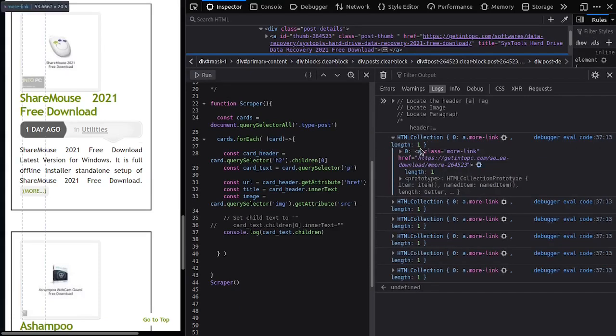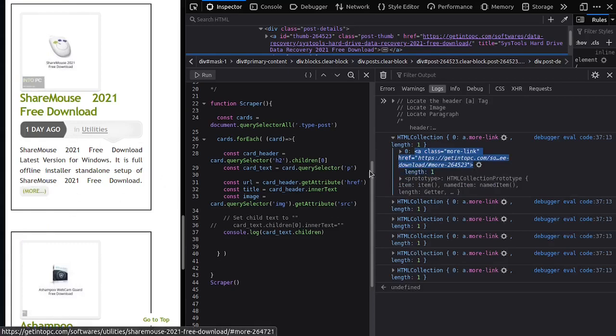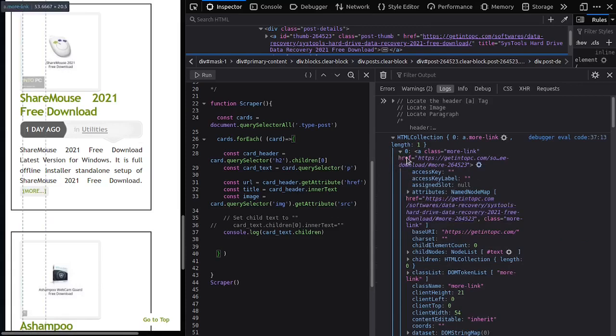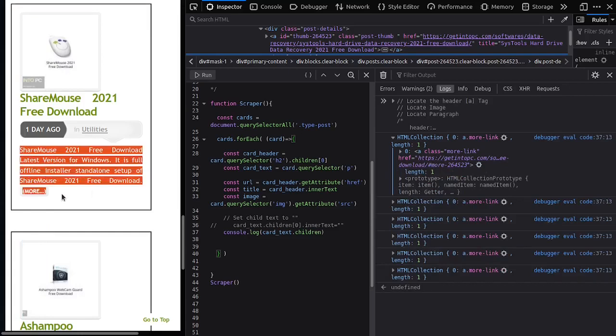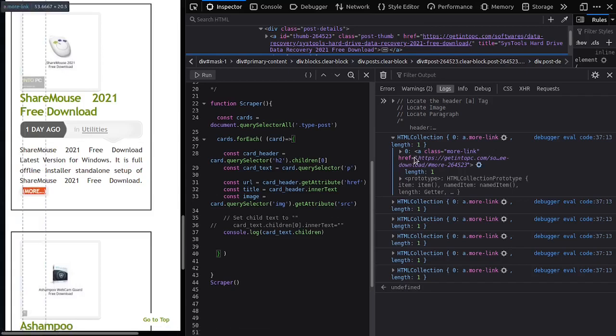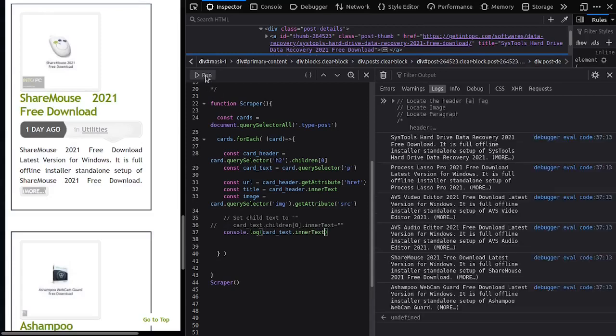So now, the first child is this little anchor tag right here, which is this, right? It has attributes and so on. I have that, and I just want to hide that text. So let me show you the inner text before I run that little function right there.